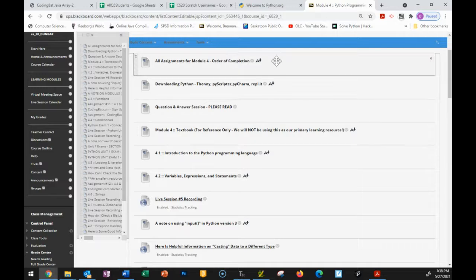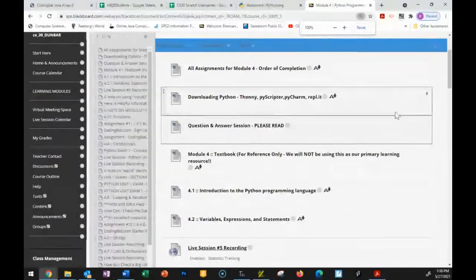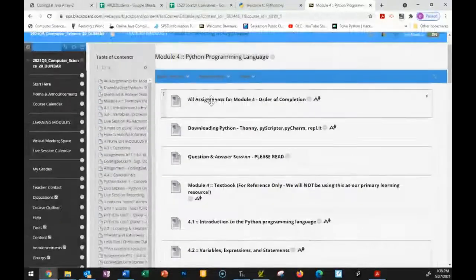Okay, so at the top here, hopefully you can all see my screen. I will maybe zoom in just a bit. So at the top here, we've got all assignments for Module 4, order of completion. I've got a recommended order of completion for assignments in this class because the skills build on each other. It's kind of just like step 1, step 2, step 3 Reborg.